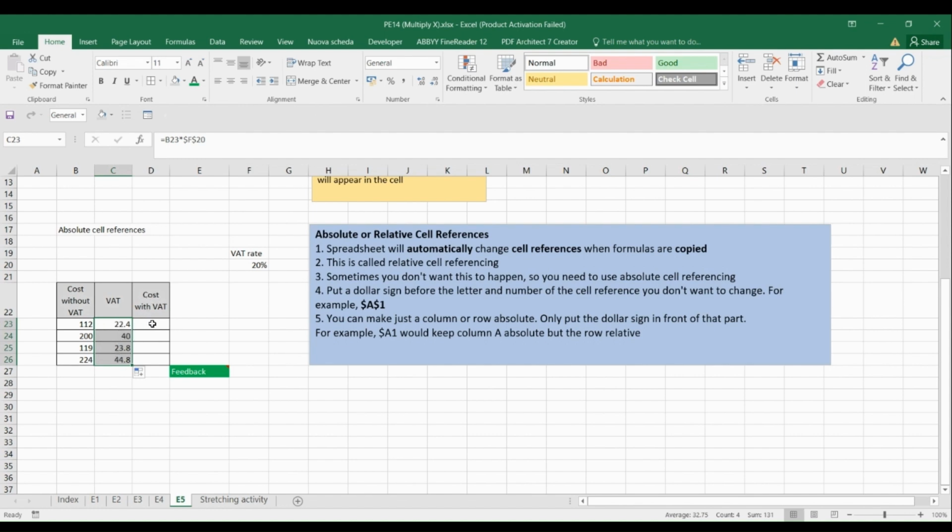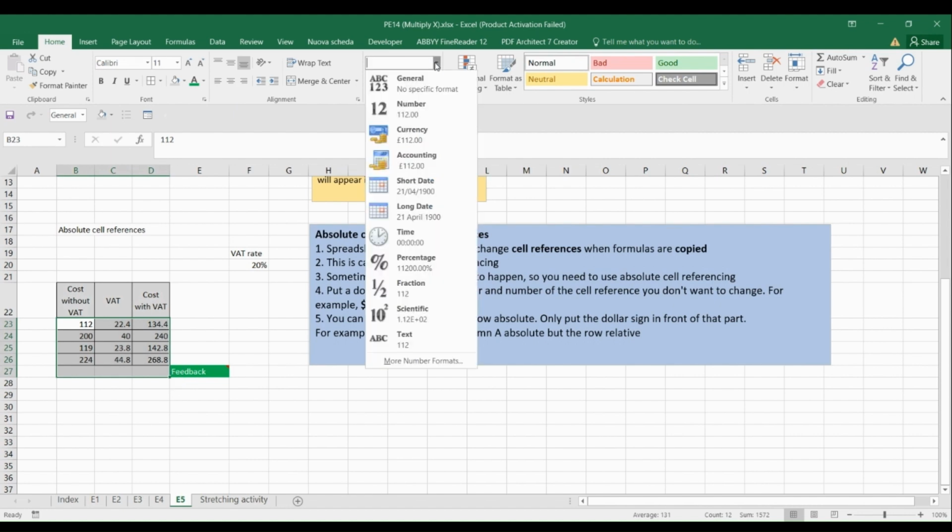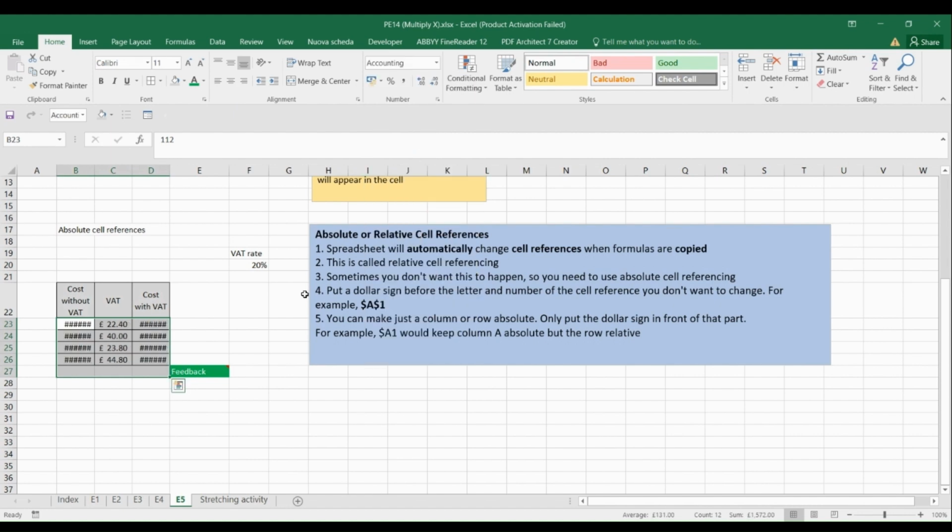So now we calculate this one, cost with VAT, which is equal to this one plus VAT. And now we're gonna drag down the formula there, and make sure this one is all money. So we're gonna select all of them, and we're gonna go to the formatting on the top, click on the drop box there, and choose accounting.